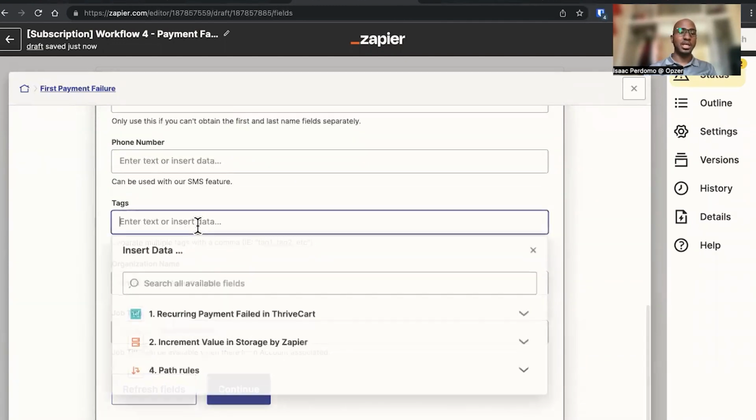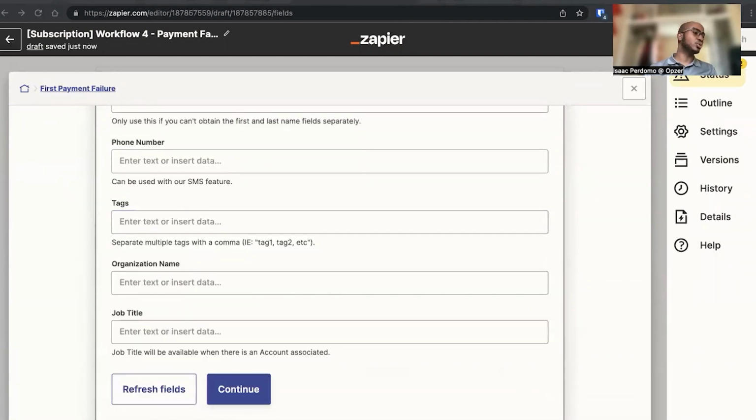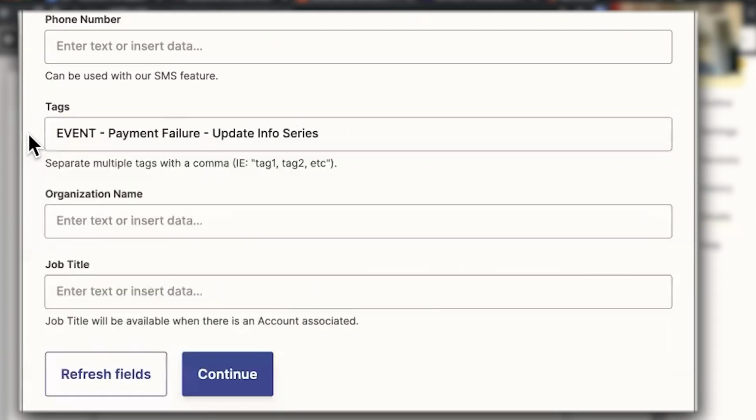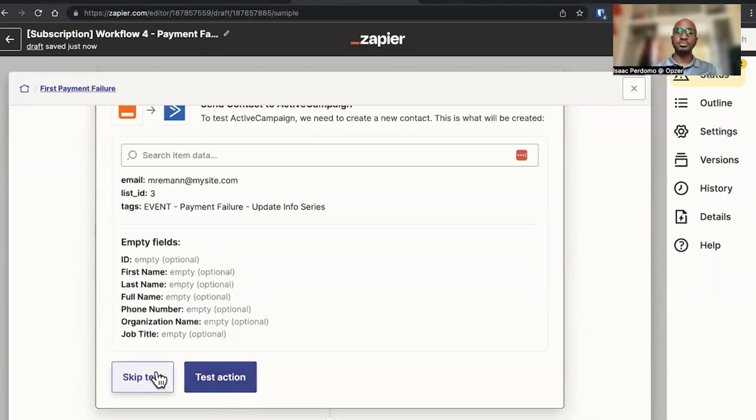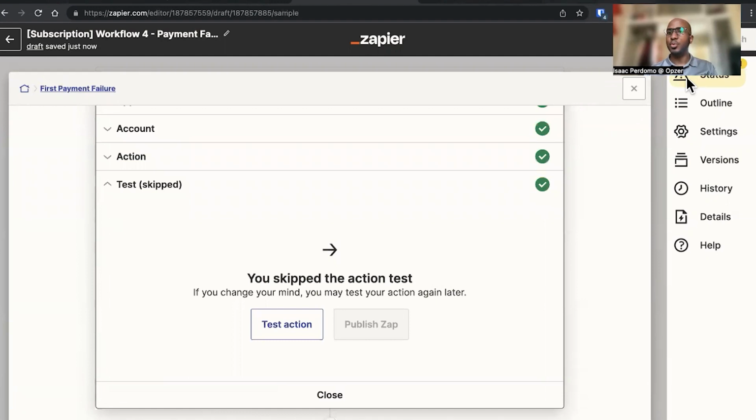Okay. Then here on tag, I'm going to get this tag right here, event payment failure update info series. I'm going to click on continue. I'm going to skip this test because we're going to test this in real life, in the real world.